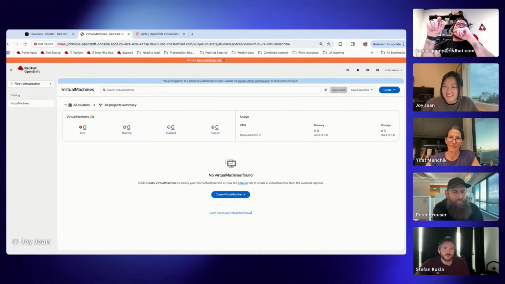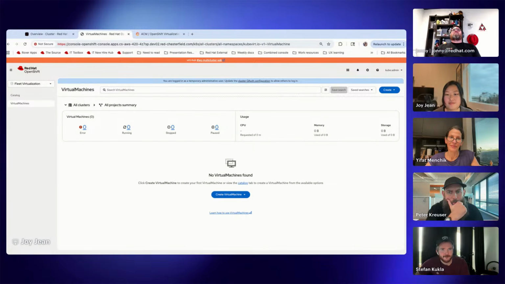So with the fleet virtualization, this is going to be the multi-cluster virtualization view, right? Is that the right way of thinking about it? That's correct, yeah. That's pretty dope. So when you have all of your clusters there, and you have virtual machines, are you going to be able to migrate machines between the clusters from this interface? Is that part of the goal, or is this more of an observability thing?